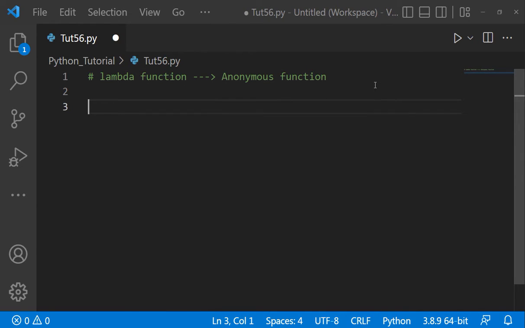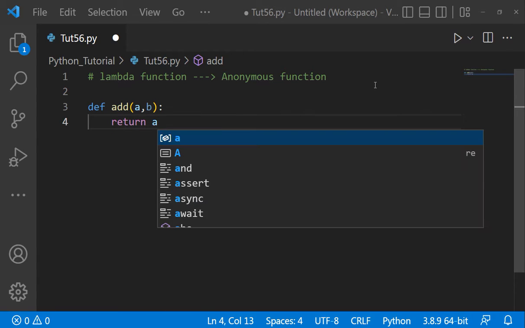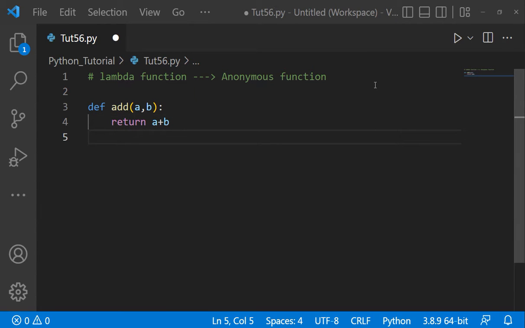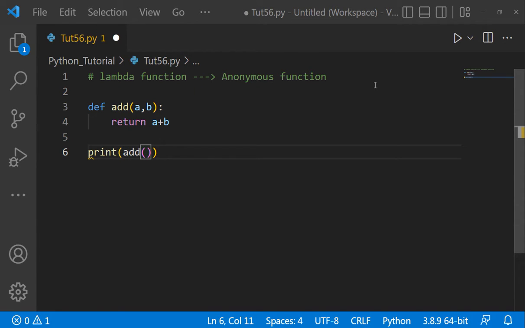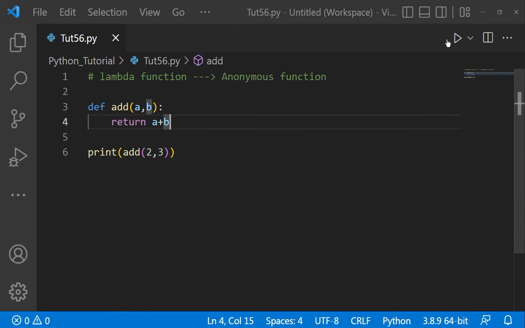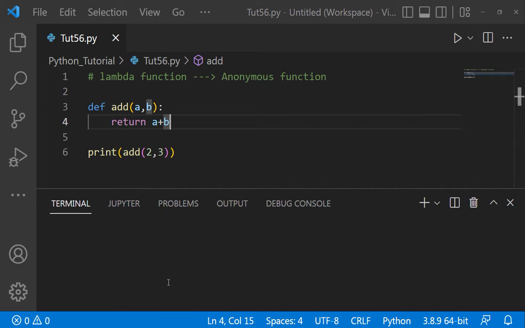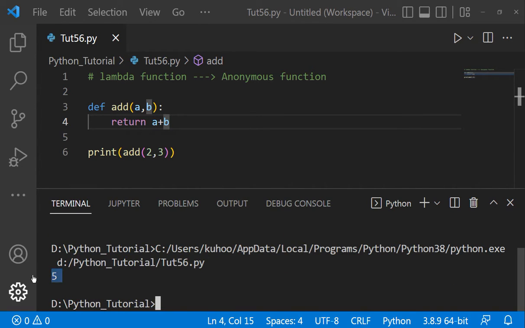Okay, so if I make a function add and give two parameters here, a comma b, and return a plus b. Okay, and here let's print add, and let's give the arguments to be 2 and 3. See, it's returning 5.